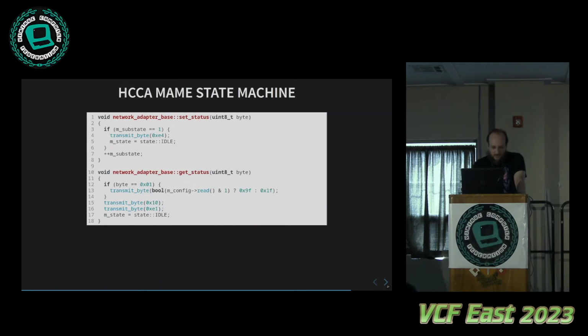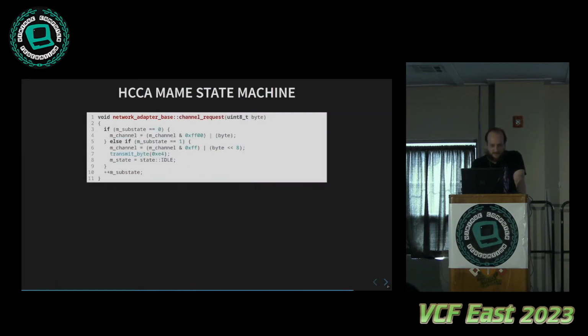Get status, we actually do care, so we're going to look at the first byte and then check and then transmit either 9F or 1F, depending on whether the MAME has been configured to ask for a channel or not. And then after that, we'll send the 10 E1 and return to idle. Channel request, very similar. If you send 9F instead of 1F, it will do this, and it's going to get and store the channel in the next 2 bytes.